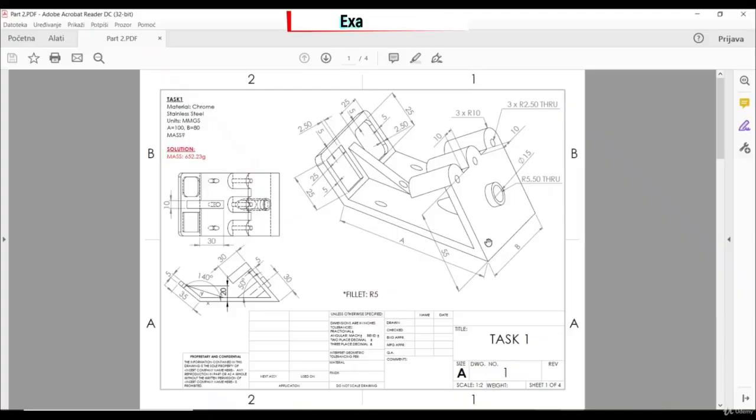In this exercise, we have to create the following model. We have a material, chrome stainless steel, units millimeters, and here we have two global variables, A and B. So here we have an origin x, y on this face.